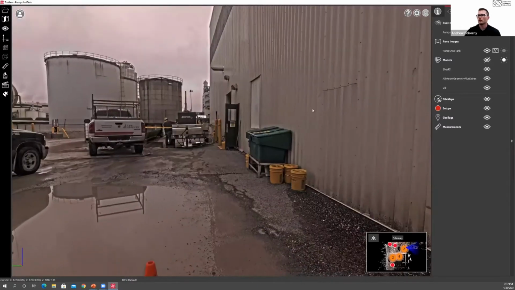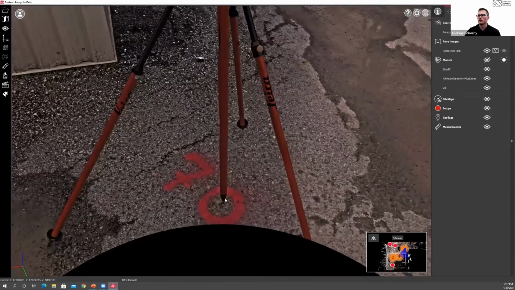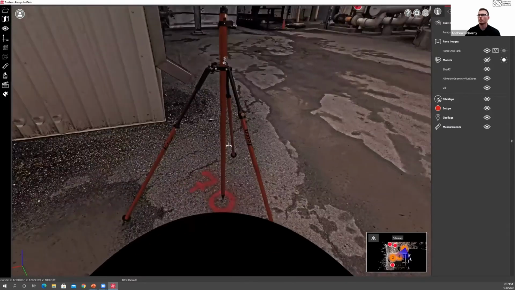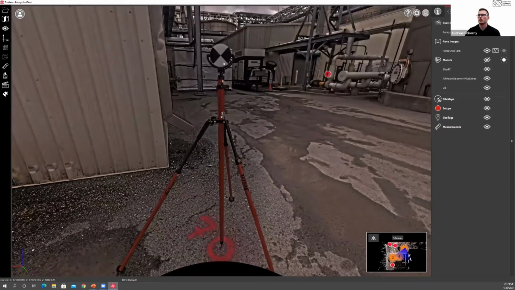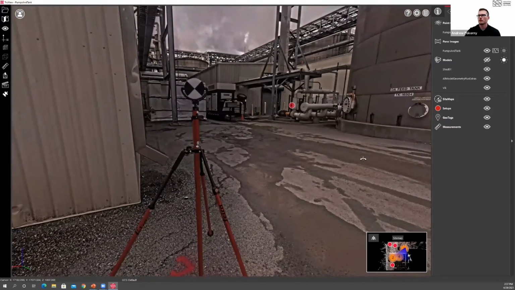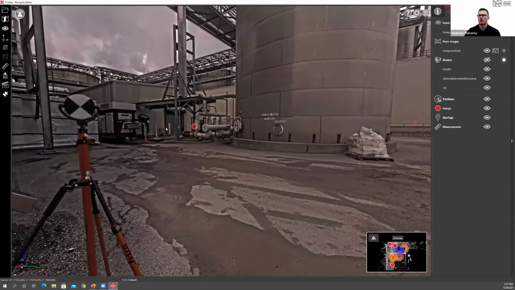So this is a scan location that we have here. We have a control point down here that was surveyed. This is actually a PK nail that was shot using traditional survey tools. And we have these tripod targets that are fixed height, so we can capture information on the center of this. And we actually have all these red dots are locations that we scanned at.